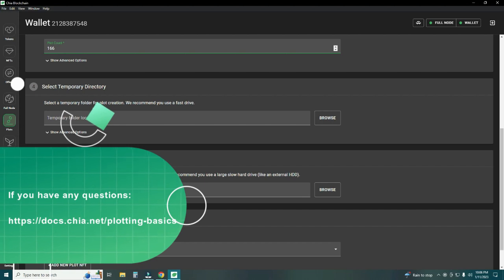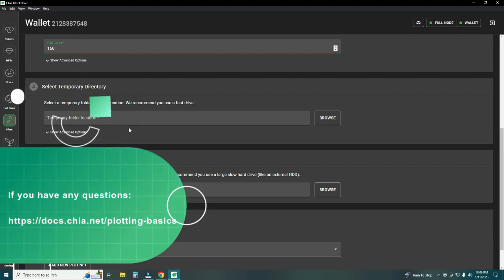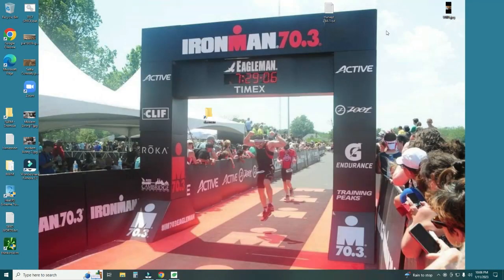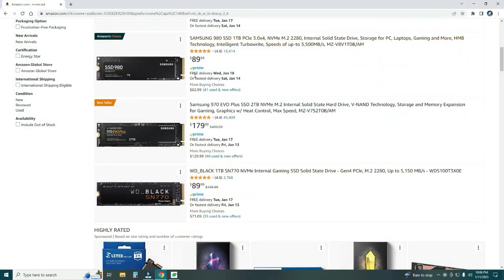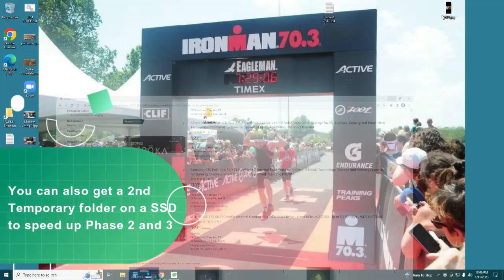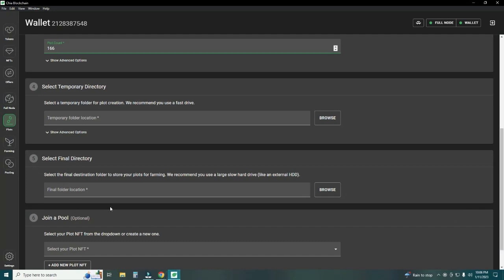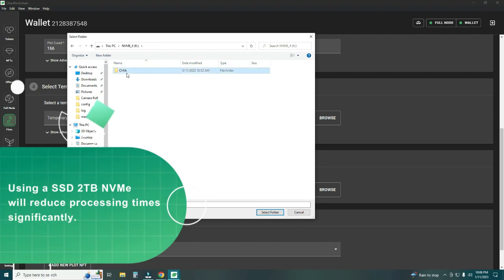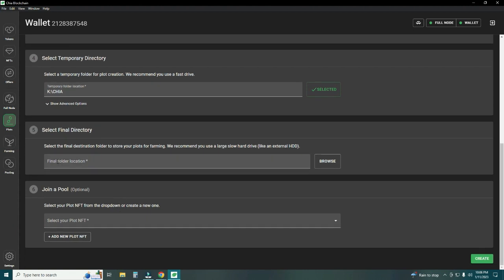Now select temporary directory. This is important. You do wanna have a temporary folder in a different hard drive. For that, I recommend you use an NVMe SSD. So you may wanna consider purchasing one of these hard drives, an SSD that goes into the NVMe port. It really speeds up the process of plotting. So once you have that installed, you're gonna choose that temporary location. I have mine there. You're gonna choose the location there, select the folder, and then the final directory.